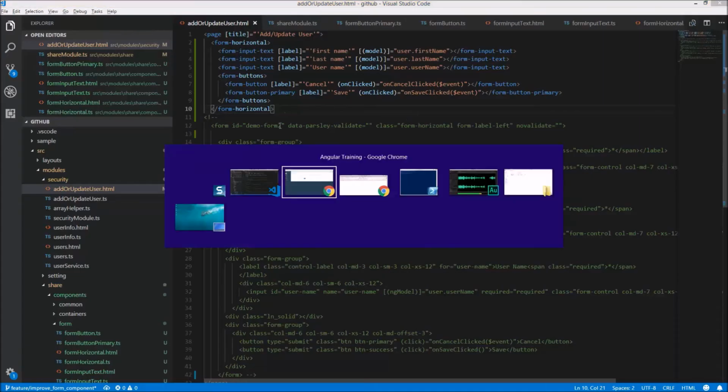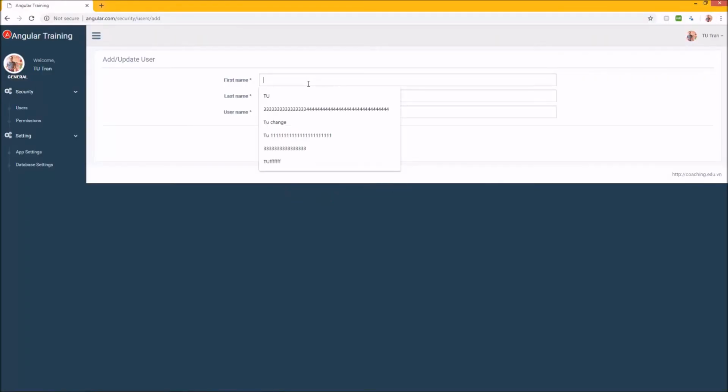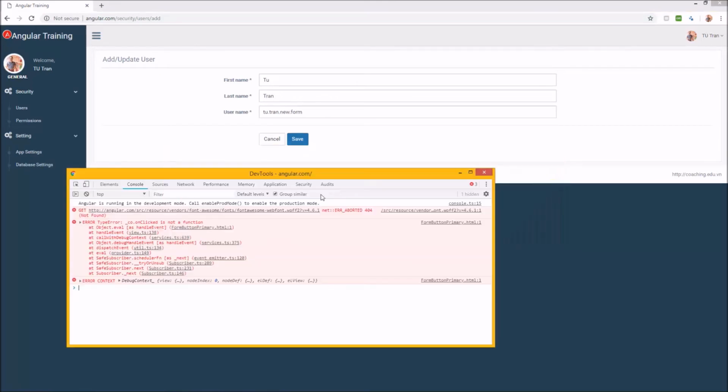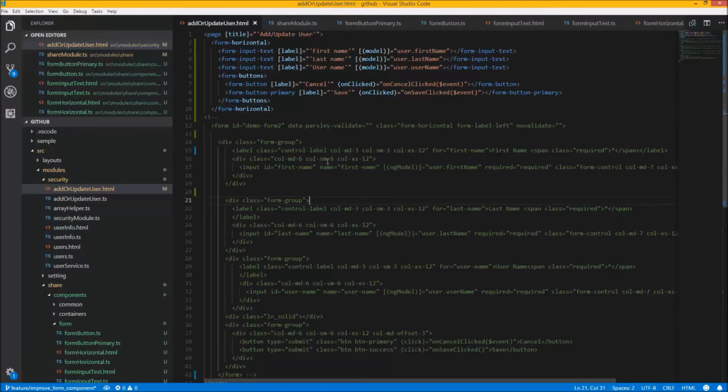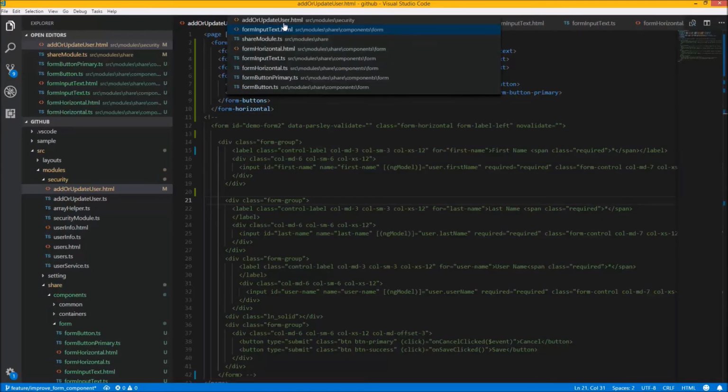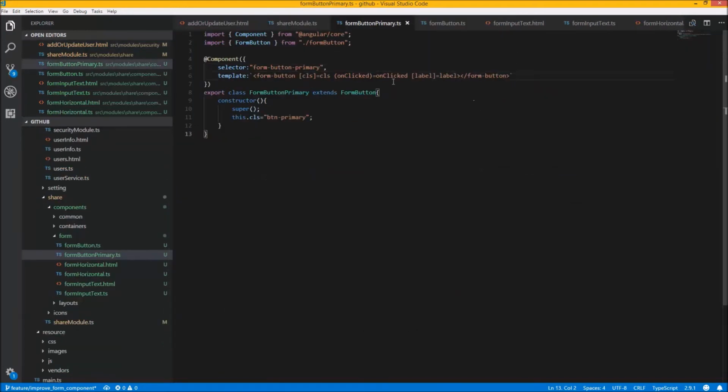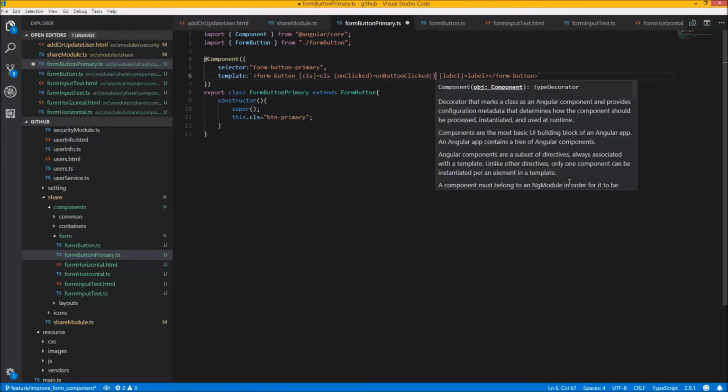Okay, you can see, okay, let's try to create a new form, okay, and save. Or some exception occurs. Okay, so I think we need to change the button. I think something is wrong. I think we need to change this on button like. Let me try.